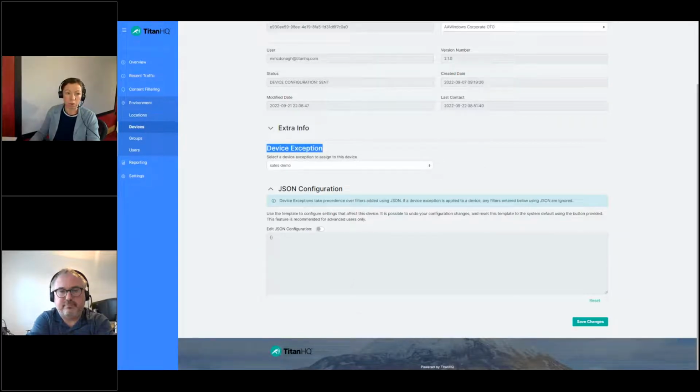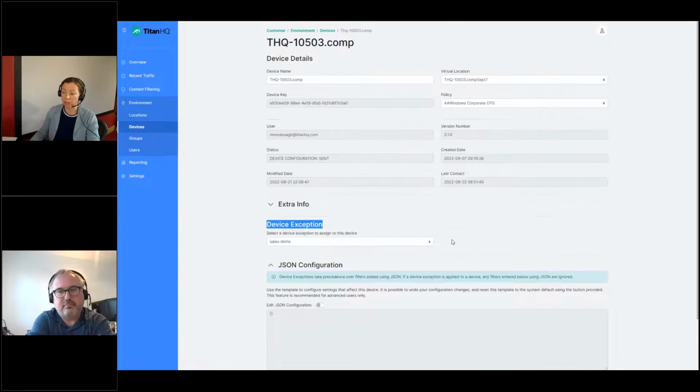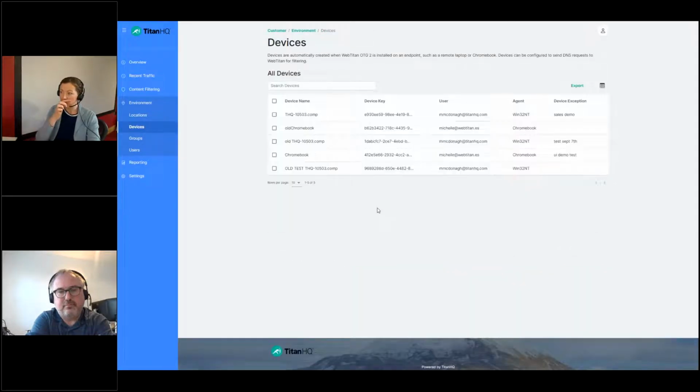So I'm going to talk about the device exceptions in a little bit, just under our settings. So this is something new that is part of our very latest release, which is a partial replacement, I guess, for our JSON config. Again, it's a more simplistic and easy to use interface for introducing your configurations for your devices. So I'll talk about that in a little minute. But that's our list of devices there. And again, the ability to select, to view, to export, or update, or delete is all supported on this page.